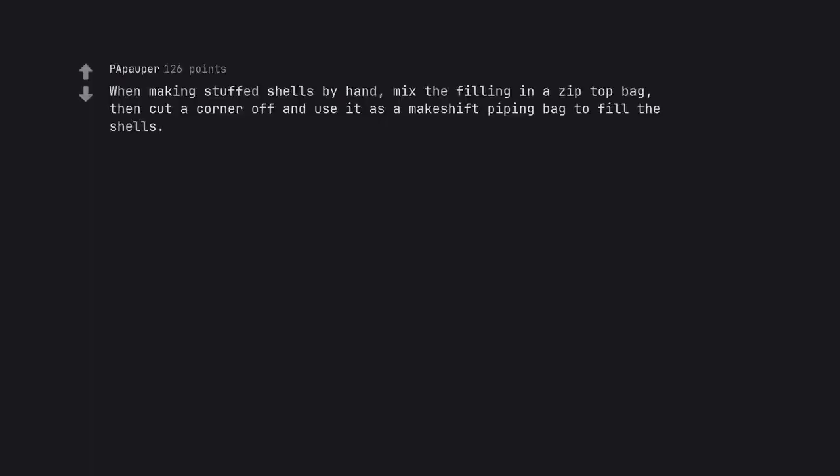When making stuffed shells by hand, mix the filling in a zip top bag, then cut a corner off and use it as a makeshift piping bag to fill the shells.